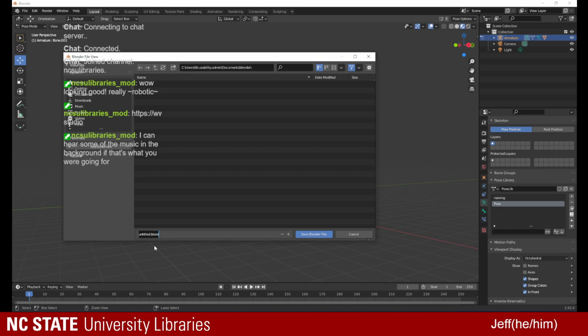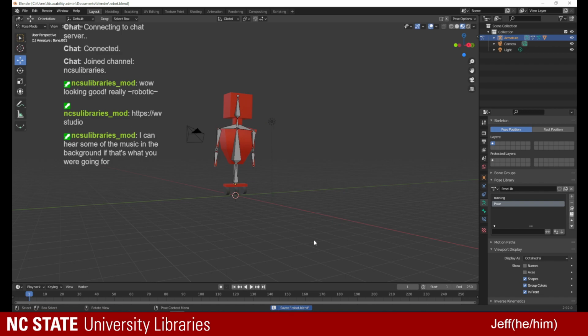Call you robot.blend. Save Blender file.